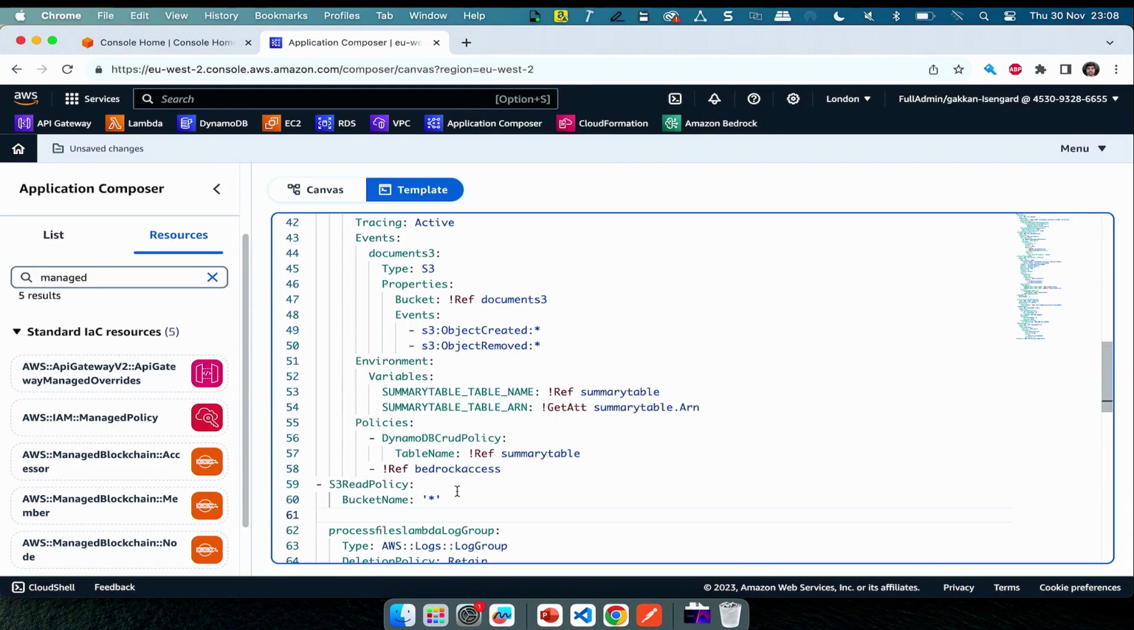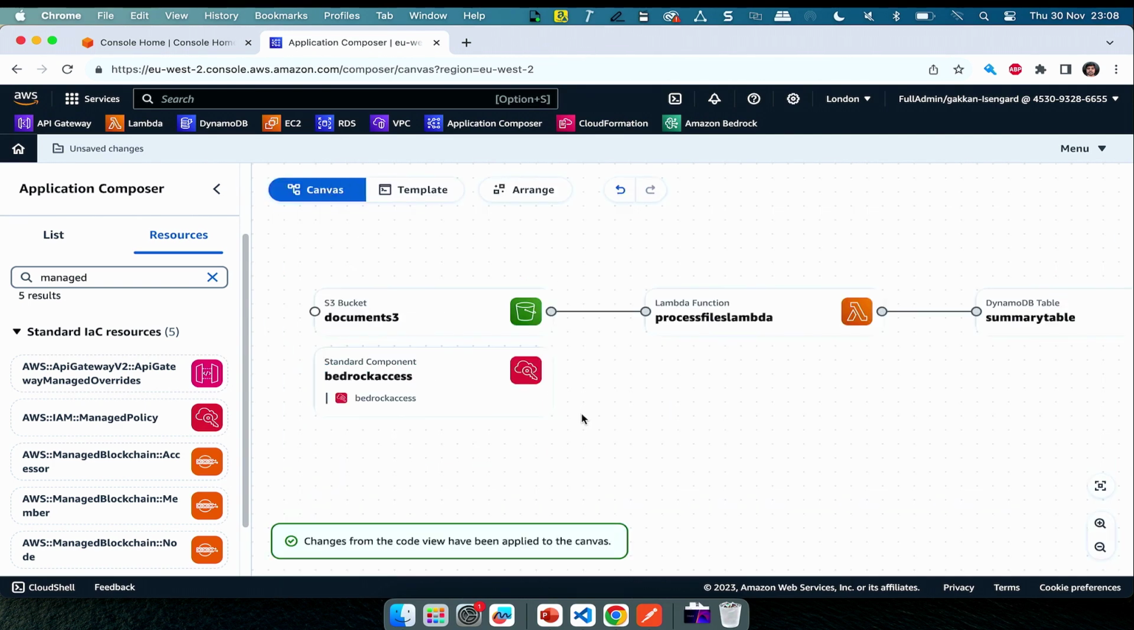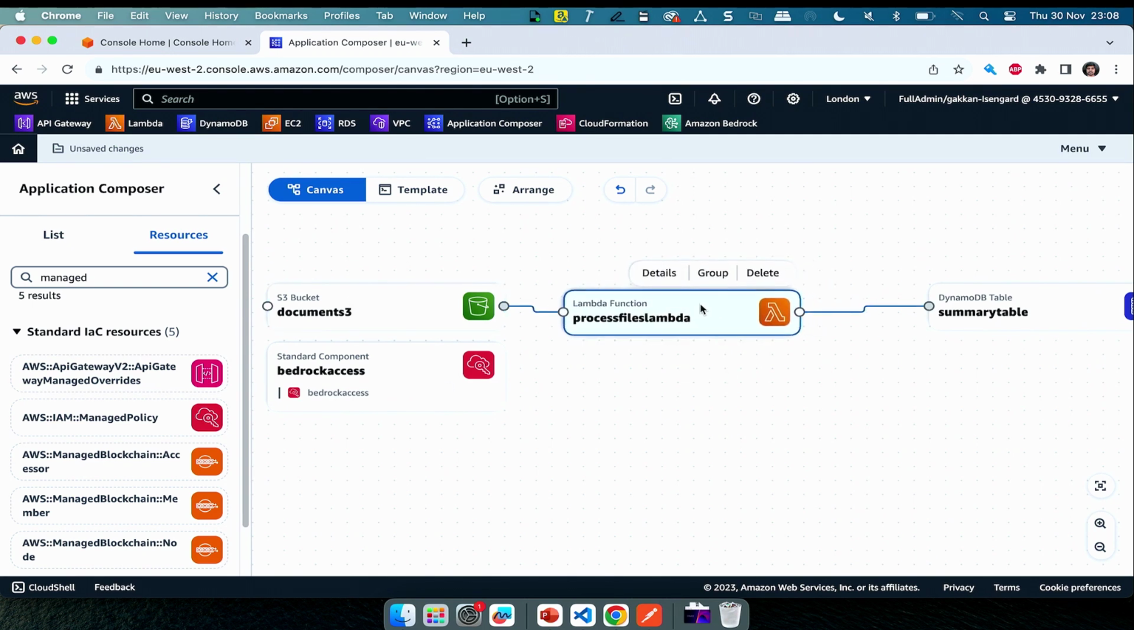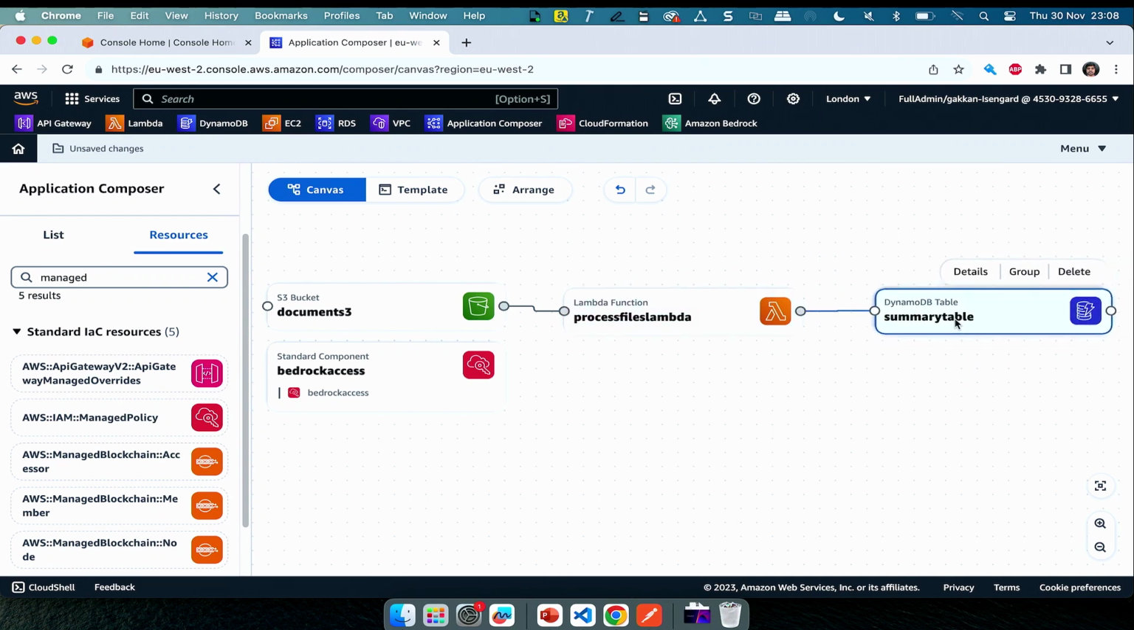I'm giving it two permissions. One is to read from the S3 bucket so that the Lambda function can access the files. Okay, so this is our asynchronous flow, wherein when users upload an object into the S3 bucket, it will trigger the Lambda function. The Lambda function would process the documents and then save the summary in our backend DynamoDB table, right?